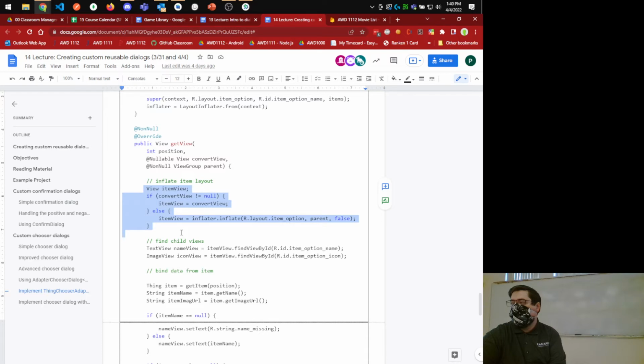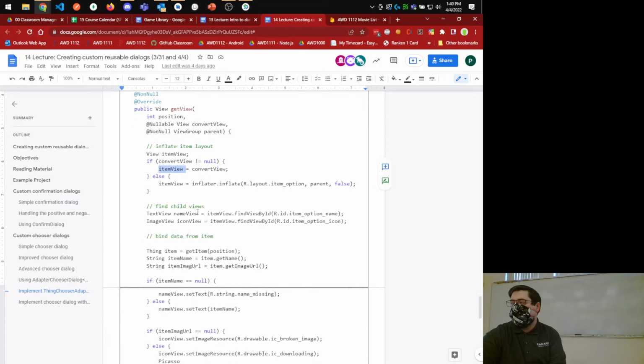In the case where we don't have convert view, where it's null, I'm going to use that inflator to inflate my item layout, pass in the parent, and pass in false because we don't want to attach at this point, and that's going to inflate it. So whether or not convert view is there determines whether or not we inflate. Does that make sense to everybody? This is the part where we're in the onCreate view holder part of it.